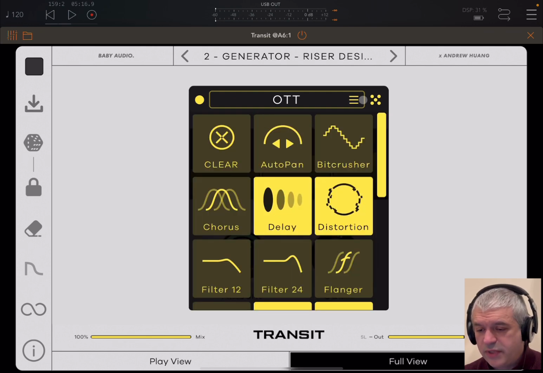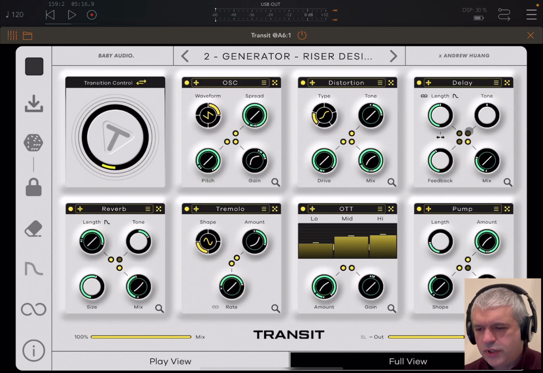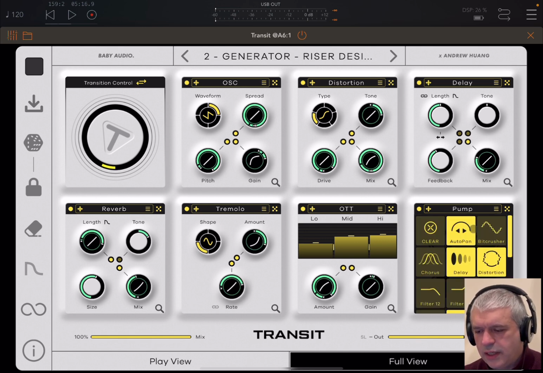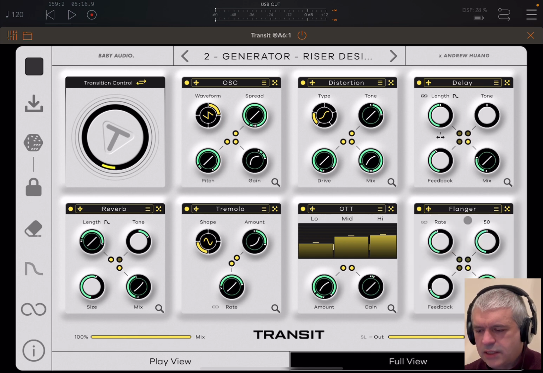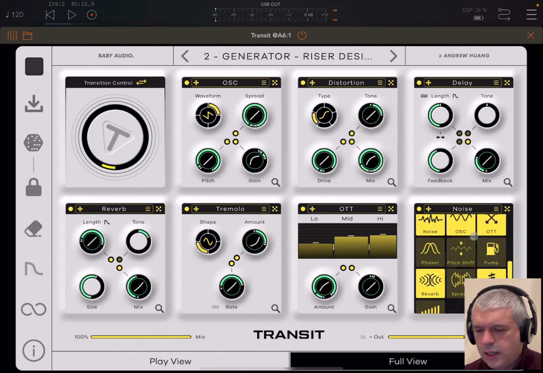And of course, you also have a preset here. If you click on the hamburger menu of 3 lines, you have different presets as well for the particular effect, which is, again, a bonus. Here you have your pump effect with length, amount, and shape if you want those ducking-style effects. As I said, flanger, that is your flanger with rate, depth, feedback, and mix.